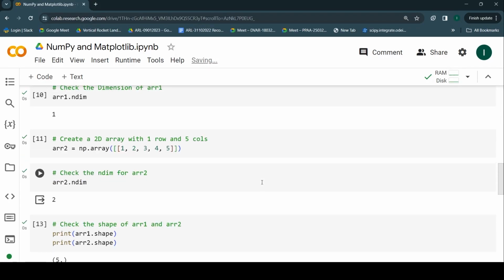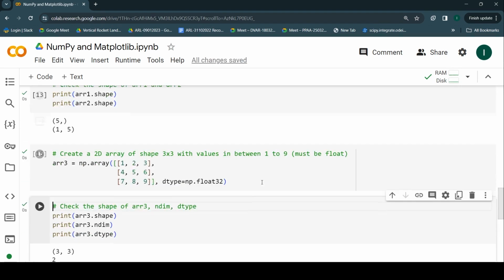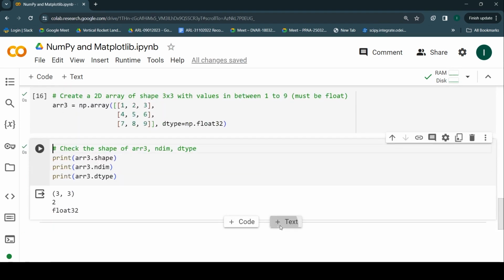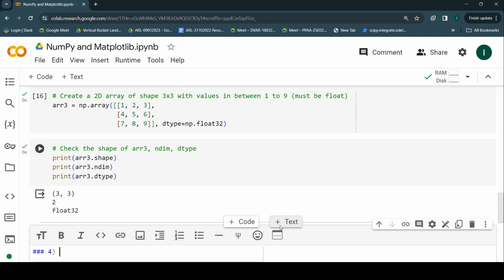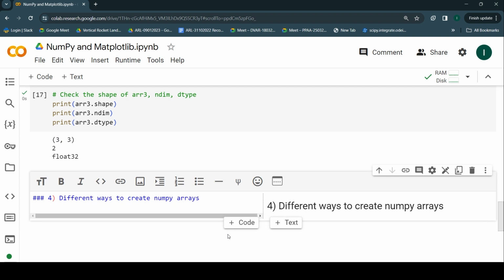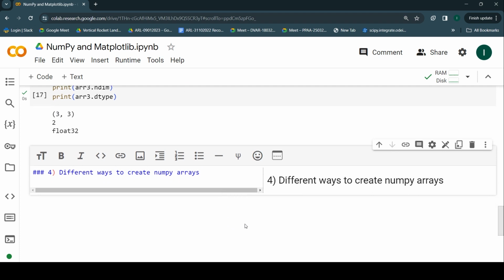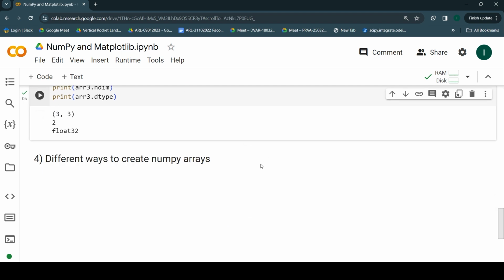Now let me see what is the next title. It's going to be the fourth title that I'm giving. And now let's go ahead and understand some different ways to create NumPy arrays. And this is one of my favorite parts in NumPy, all right? So I'm going to give you a bunch of ways through which you can get this done.